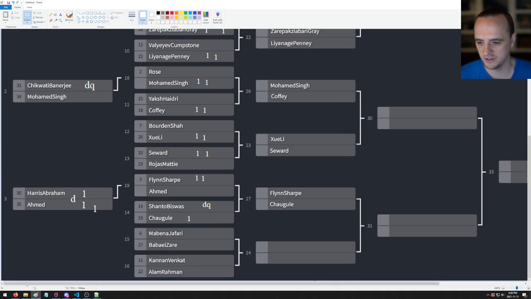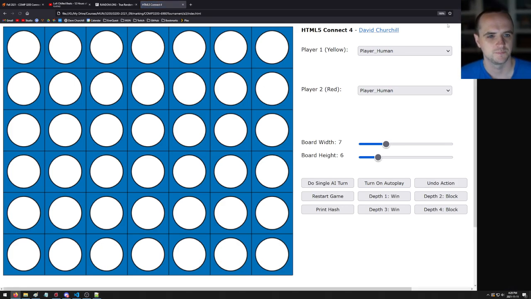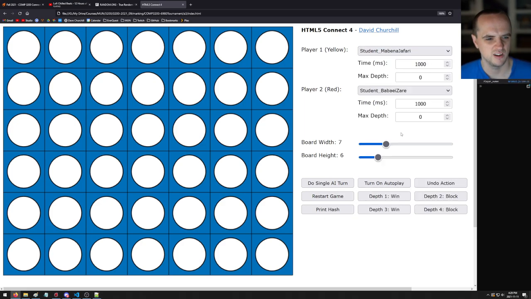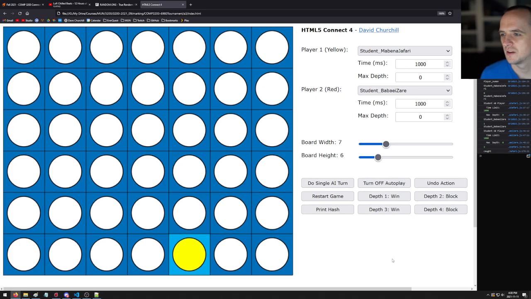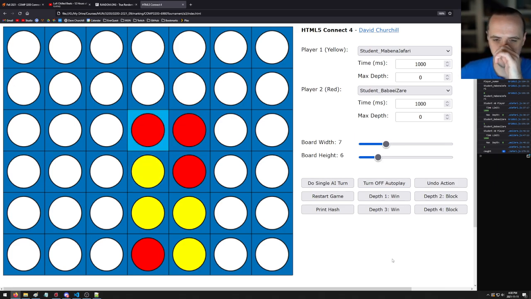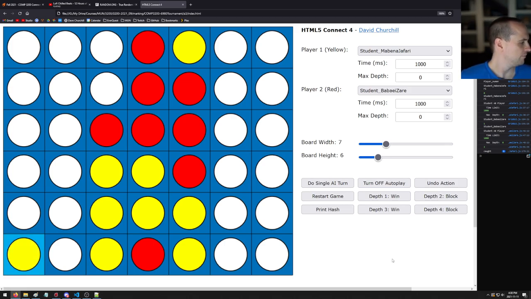So now we have Mabina Jafari and Babay Zari. Okay, Mabina. Here we go. Yeah, even if they won the second game, they still had an exception happening, okay? And they were taking more than 1 second per turn. That had to be. You can't have errors in your algorithm. I'll be back in 1 second. I think my cat's trying to get in.